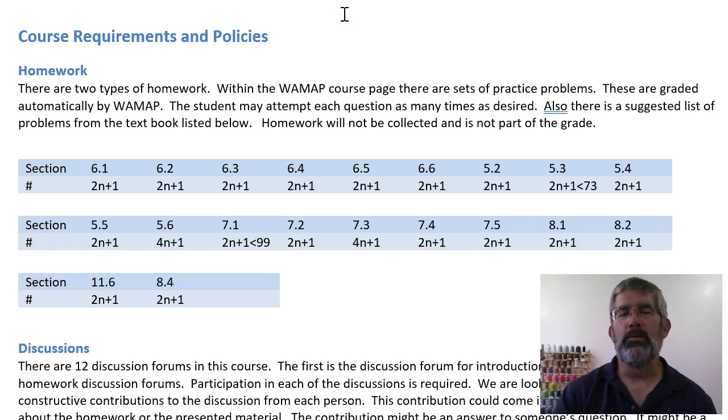So there are 2 types of homework. Within the WAMAP page itself, in each section, there are some practice problems that you can do. You type in the answer to WAMAP and it automatically grades them, so you know right away whether you're right or wrong. You can try again. You can try those as many times as you want. In fact, I think some of them even have the option to regenerate the problem with different numbers. So certainly do those. Then there's also the textbook.